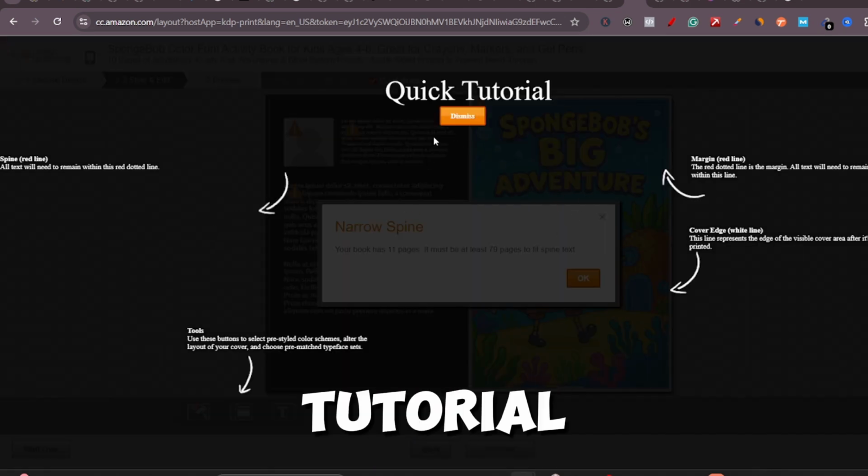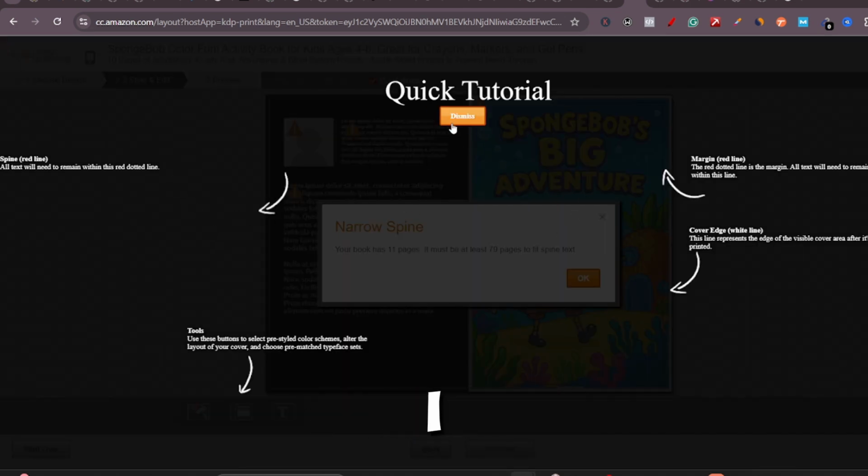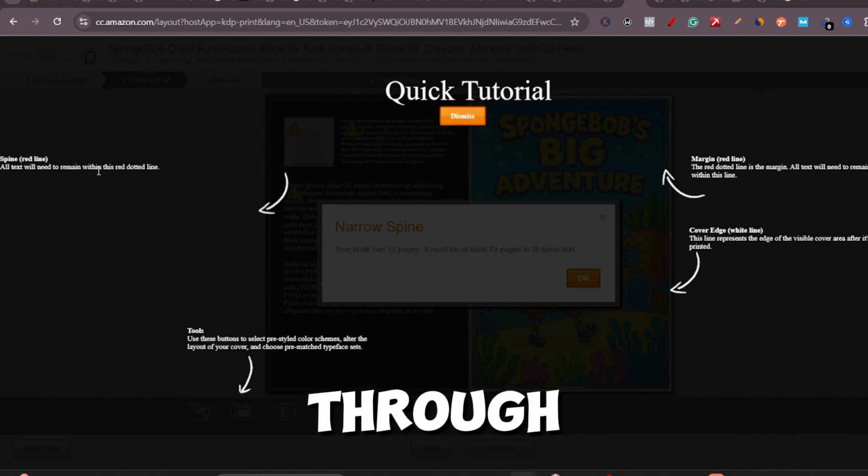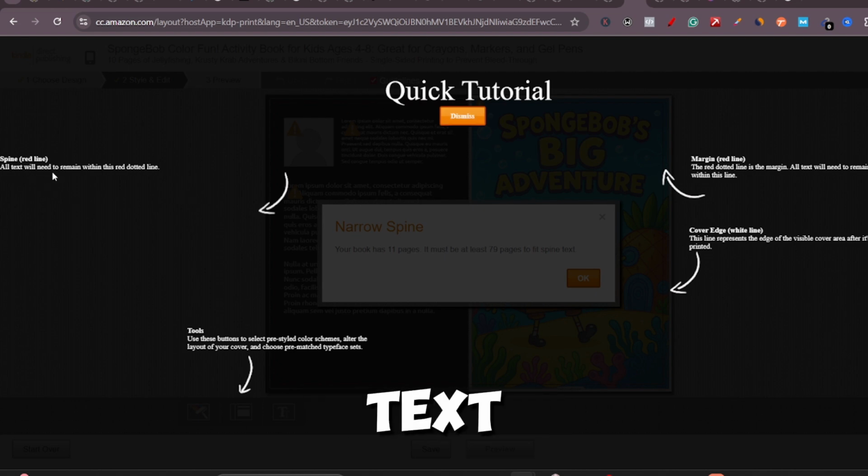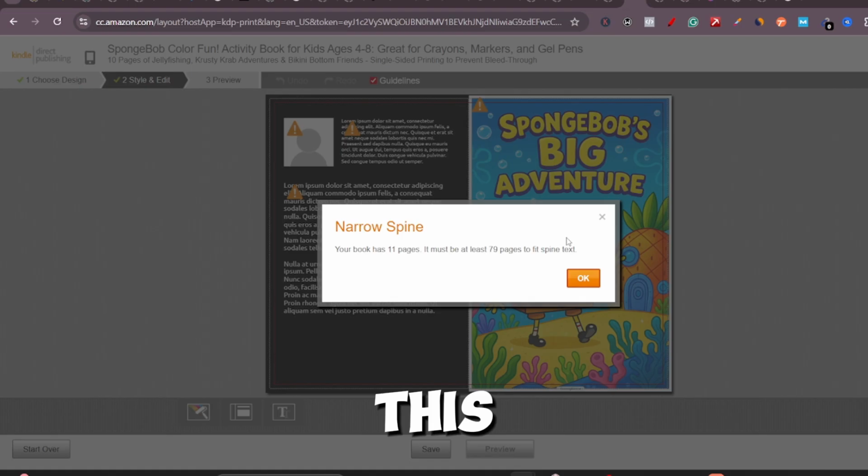I could do a tutorial on how to do all of this. I know how to do this, so let's just walk you through it. In the spine, all text needs to remain within this red dotted line. Use these buttons to select a pre-styled color scheme. Don't worry, your book has 11 pages; you need at least 10 pages for it to be plain text.